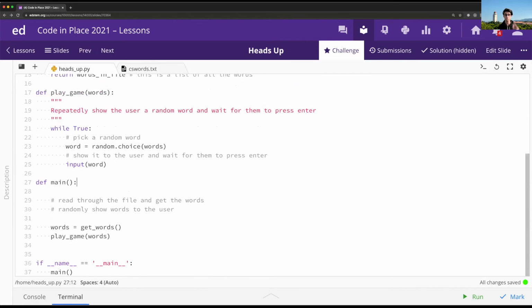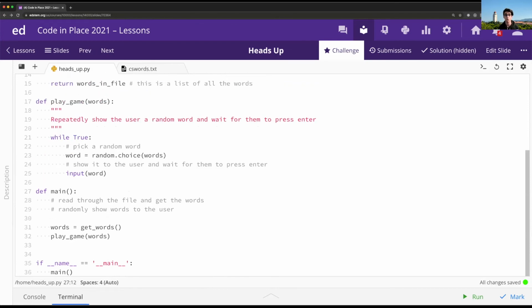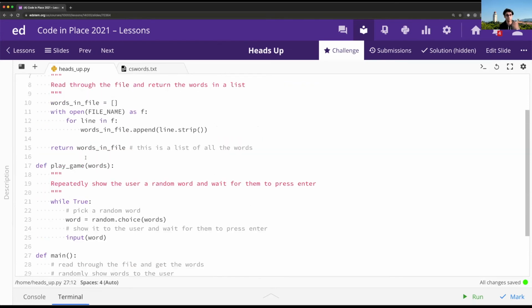But again, there's just so much going on in this. We need to read through a file. We need to store stuff in a list. We need to retrieve random elements from the list. And so it's a really nice intersection of everything we talked about earlier on, with how files are represented and how we read through them, as well as how lists can be used to store a ton of different elements.